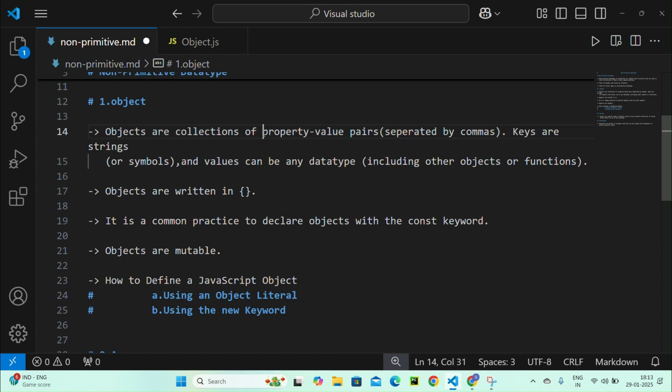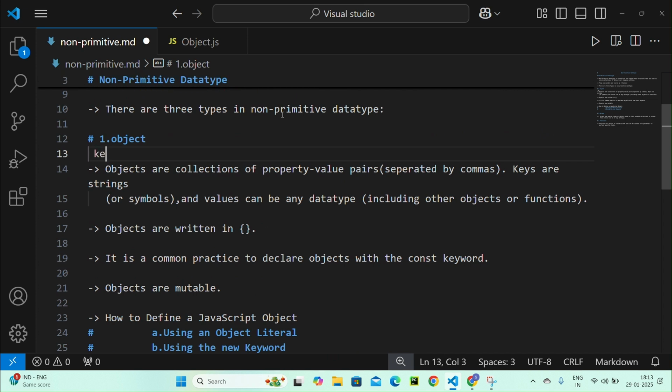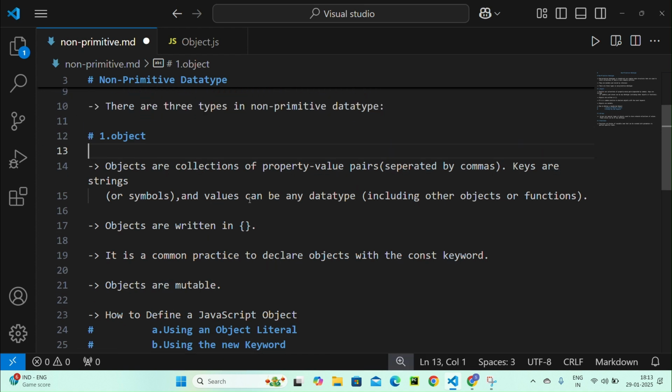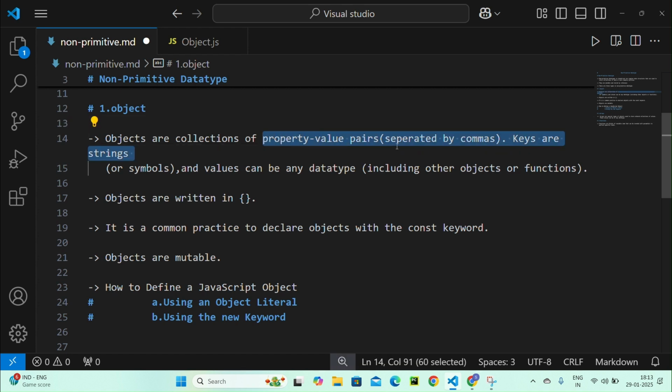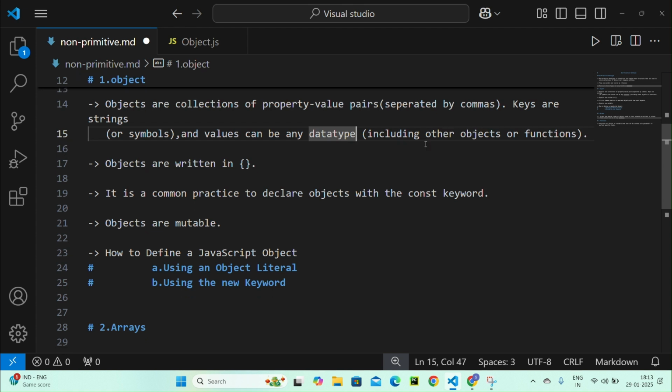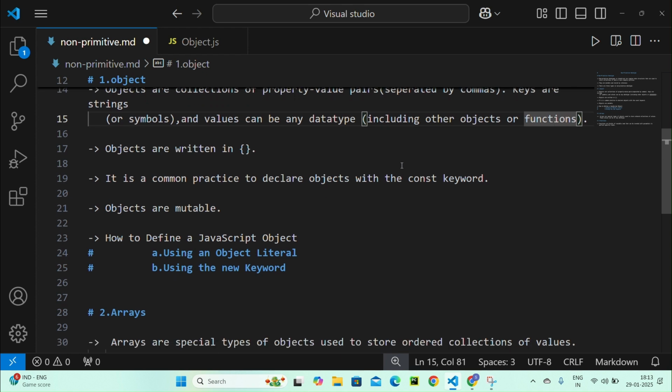If you learned Python, you heard about key value pairs. If not, no problem. I will explain that. Property value pairs are separated by commas, and the keys may be strings or symbols, while the values can be any type. I will explain this in execution so that you can understand it more. In values, you can include objects and functions also.